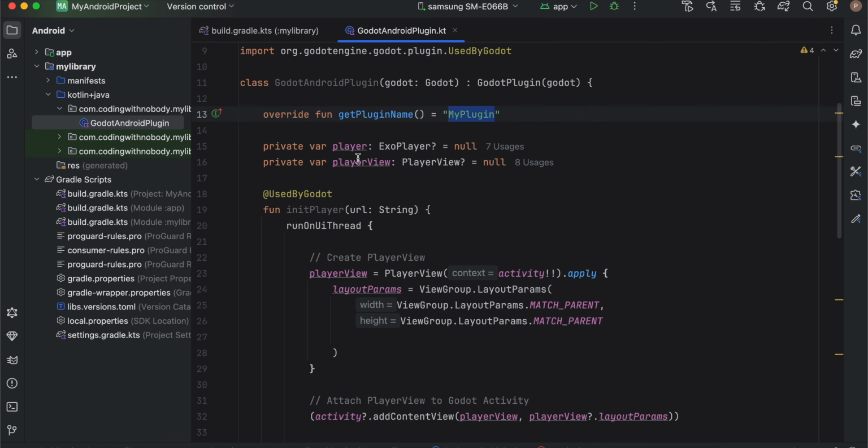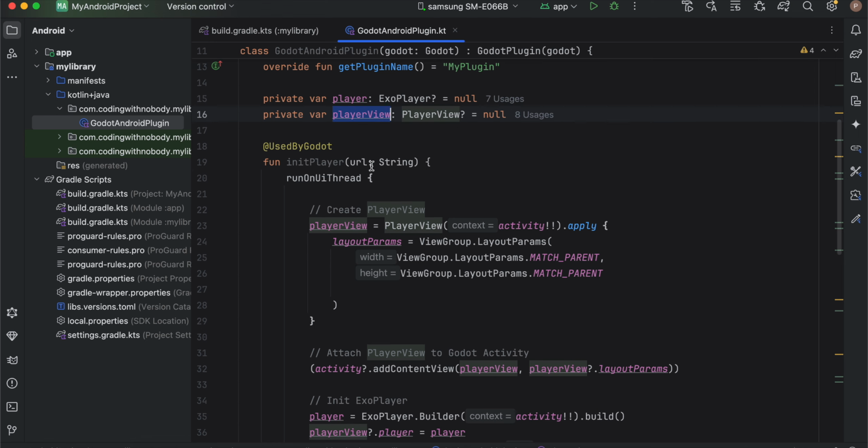Then we require an ExoPlayer, and we also require a player view. Then inside initialize player, we just pass a URL. Now this URL can be anything. It can be a URL of a video which is stored on your server, or it can be a URL of a video which is picked by the user on their own device. So ExoPlayer is smart enough to handle both use cases with the same code. We don't have to write any different code.